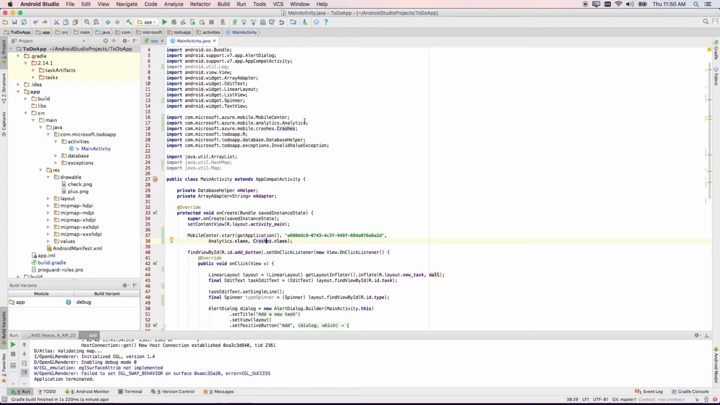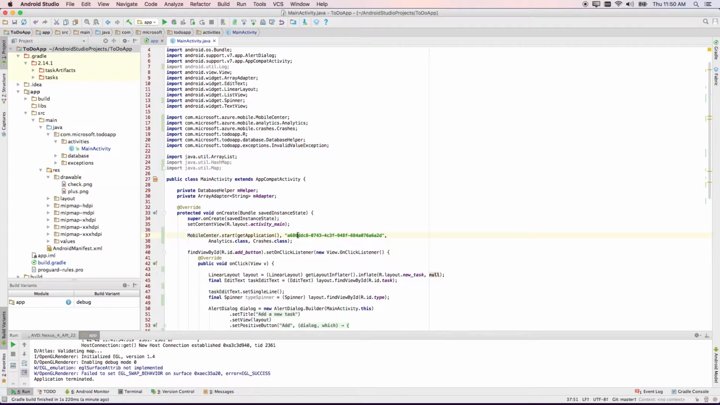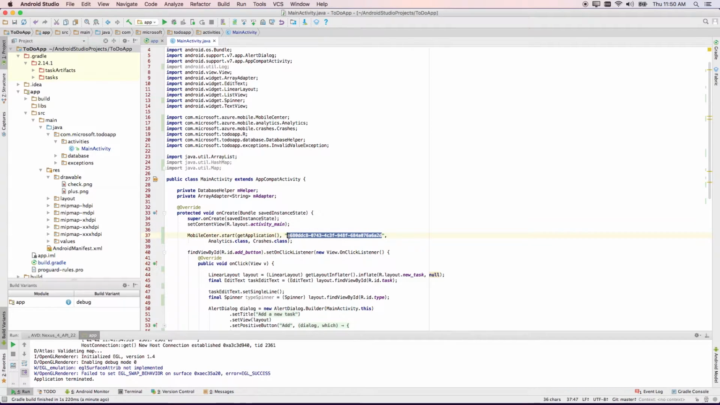Alright, so all the 3 import statements are added right here for us. Let's look at what this API does. This is the API that you need to start the SDK. The first parameter and the most important one is the app GUID or app secret. What it really is, is a GUID that uniquely identifies each application in Mobile Center. And then you specify the modules that you want to start.